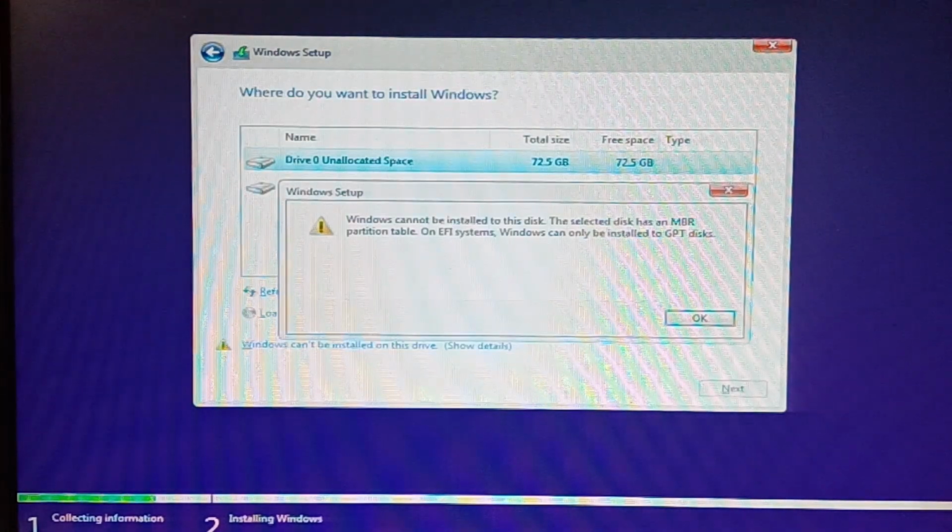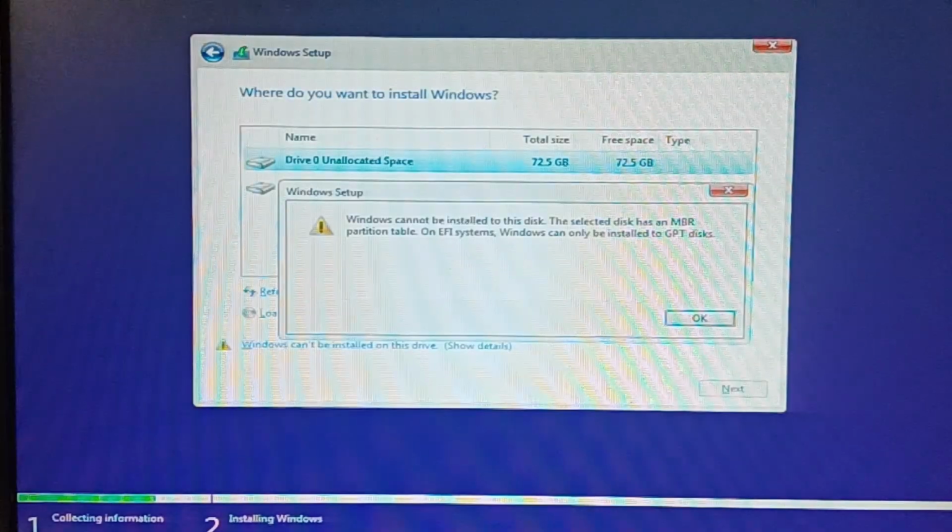Okay, so I'm going to show you how to fix this error. What this means is your hard drive is set up in an older partitioning scheme called MBR, and Windows 11 needs a newer partitioning scheme called GPT. So you need to convert from MBR to GPT.